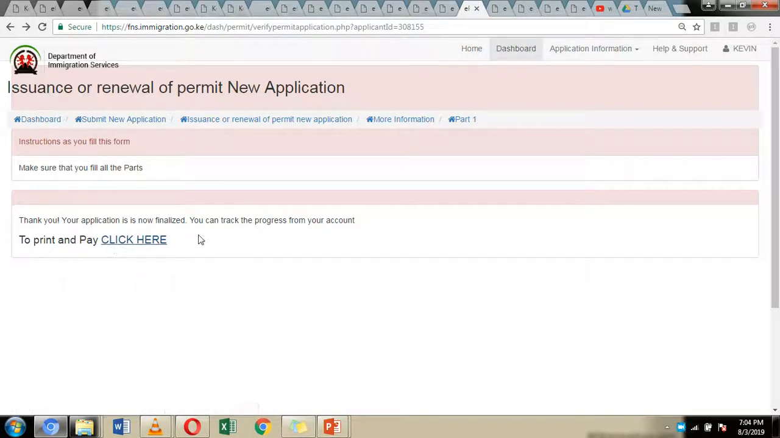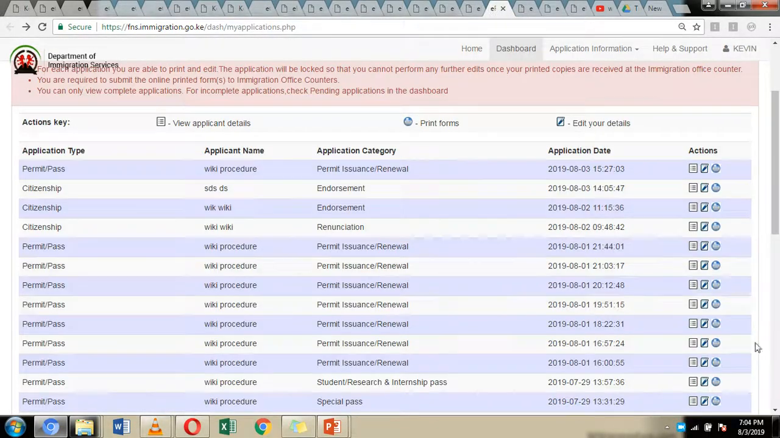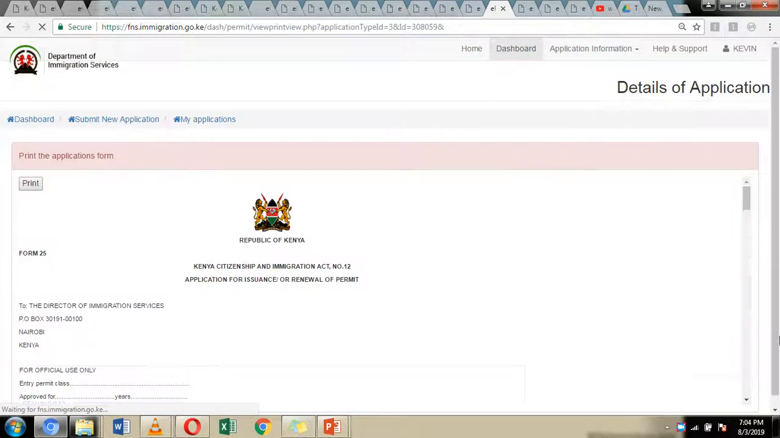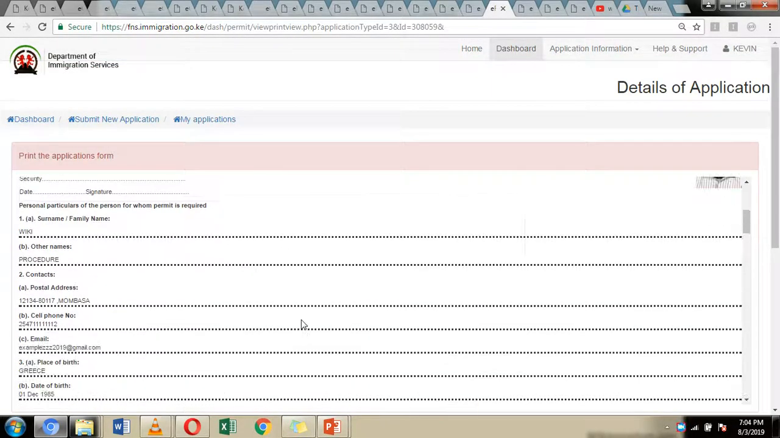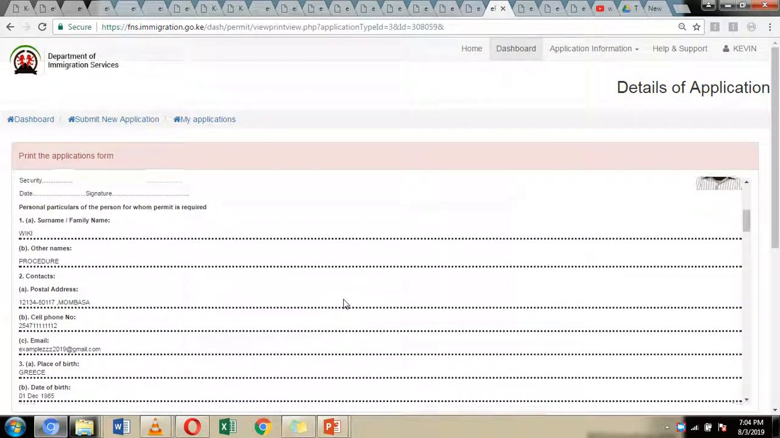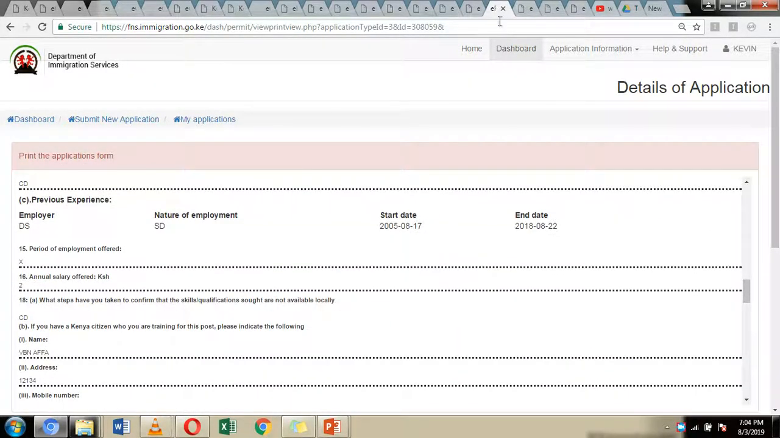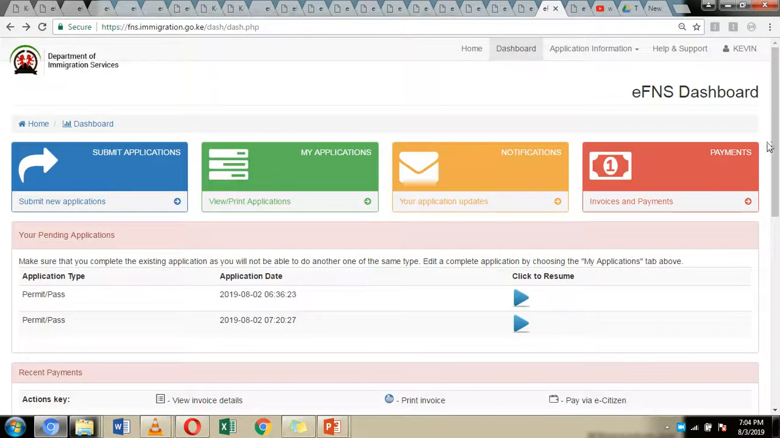You're supposed to click here to print and pay. So you can just click here and you can print. By clicking on this icon, you'll be able to print the document which you are supposed to submit. And to pay, just click on the dashboard. By clicking on the dashboard, you'll be directed to this page.